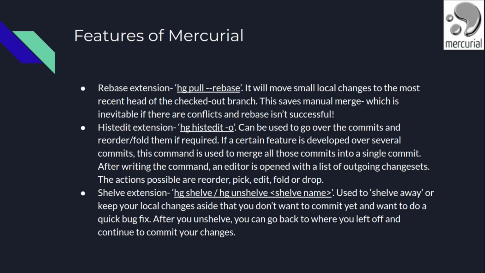Features of Mercurial: Rebase extension, hg pull --rebase. It will move small local changes to the most recent head of the checked out branch. This saves the manual merge, which is inevitable if there are conflicts and rebase isn't successful.